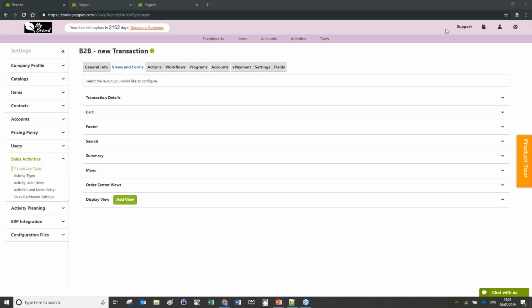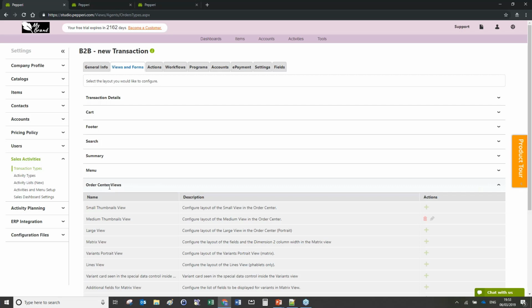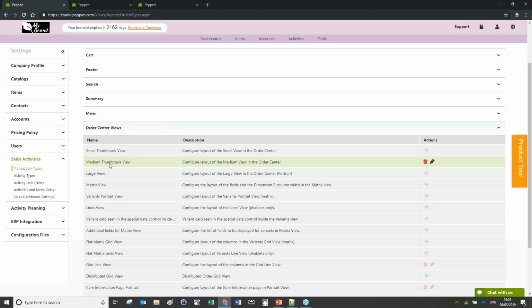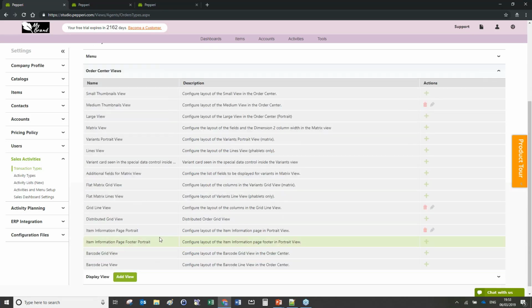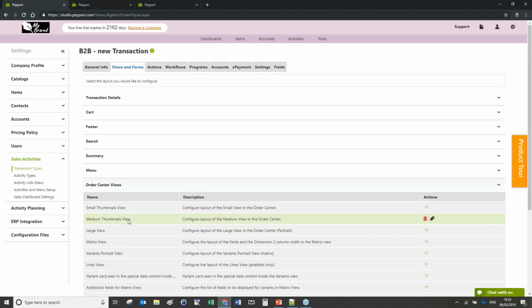So of course, the order center views, this is very basic. I don't want to spend the time on it. I've configured the medium view. I've configured the grid view, which you saw. I've configured the item detail page view. So this is view configuration. This is like basic Pepperi configuration. I don't want to spend time on that right now. I wanted to show you the menu options.